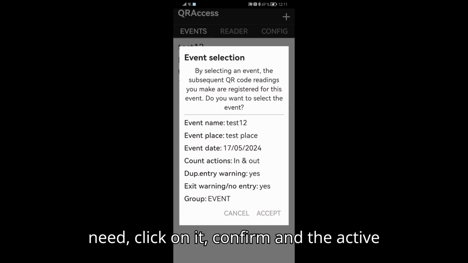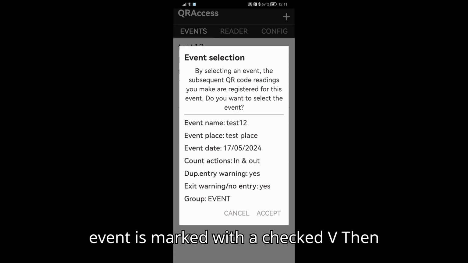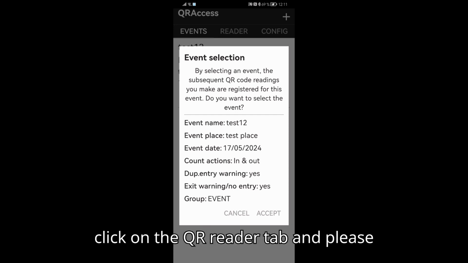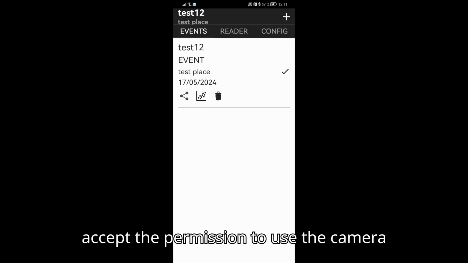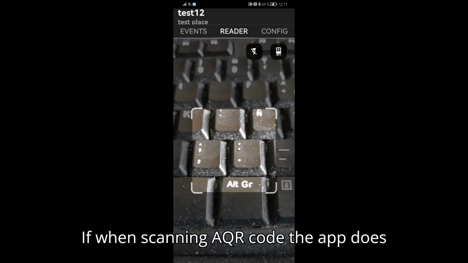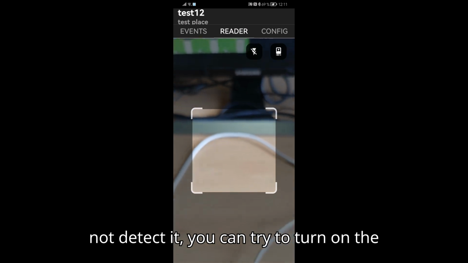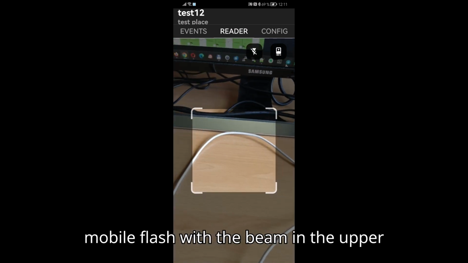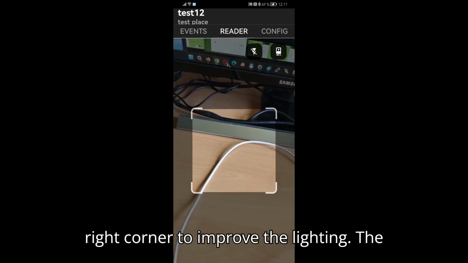Click on it, confirm, and the active event is marked with a checked V. Then click on the QR Reader tab and please accept the permission to use the camera, if it is the first time you use the app. If when scanning a QR code the app does not detect it, you can try to turn on the mobile flash with the beam in the upper right corner to improve the lighting.